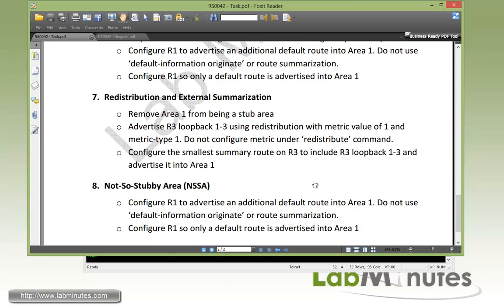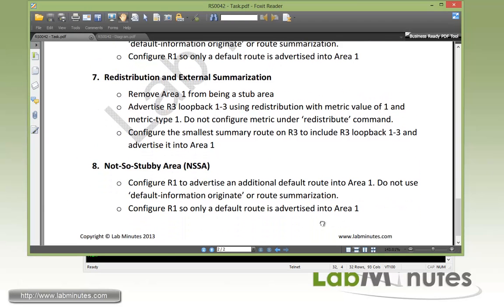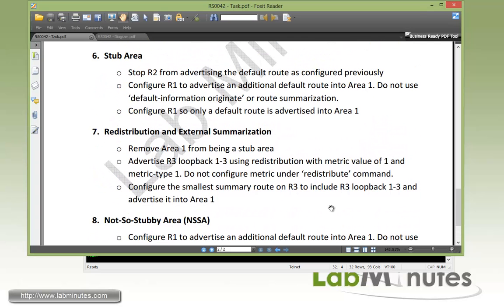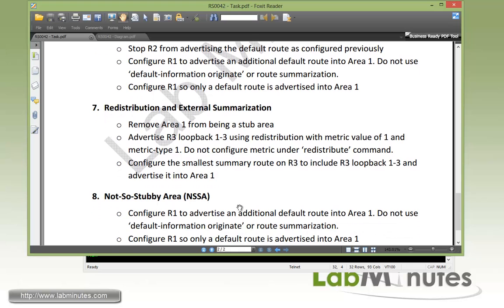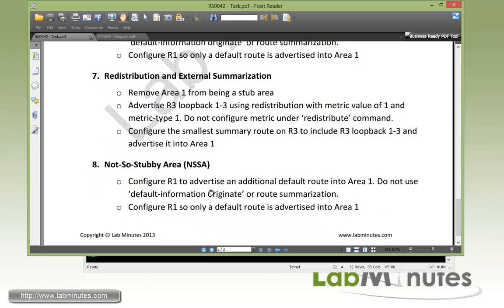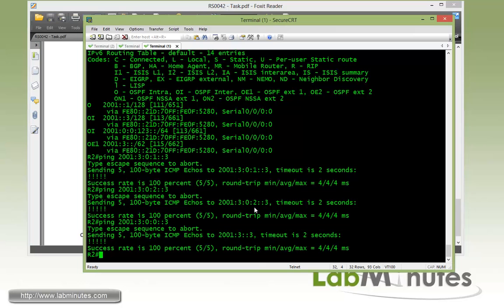Okay, next with task number 8, which is our final task of this lab, we're going to pretty much repeat what we did for task number 6 with the stub area, but instead now that we're dealing with external routes, instead of being a stub area, it will become a not-so-stubby area or NSSA. So the task says we want to configure R1 to advertise an additional default route into area 1 and do not use default information originate or route summarization. So let's try that first.